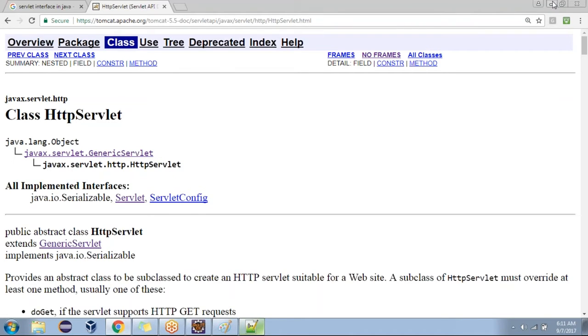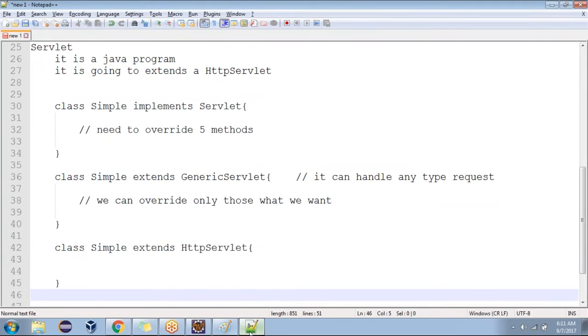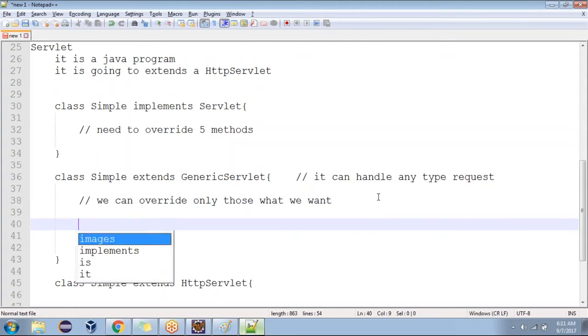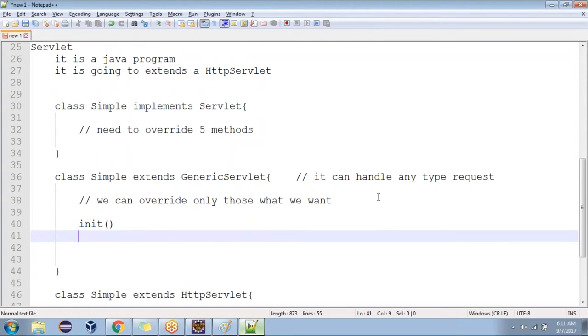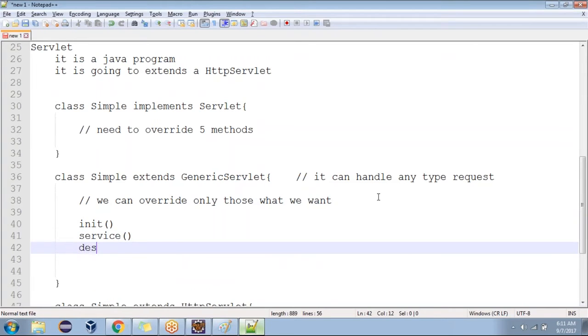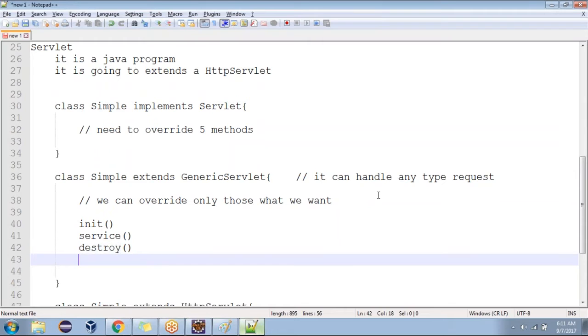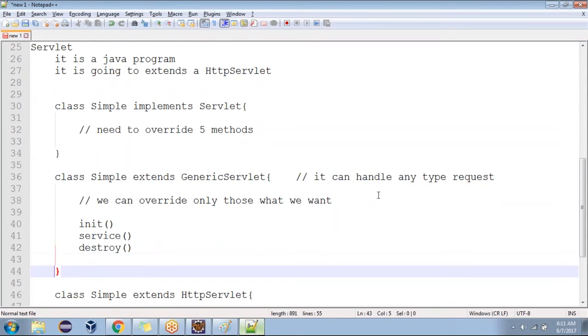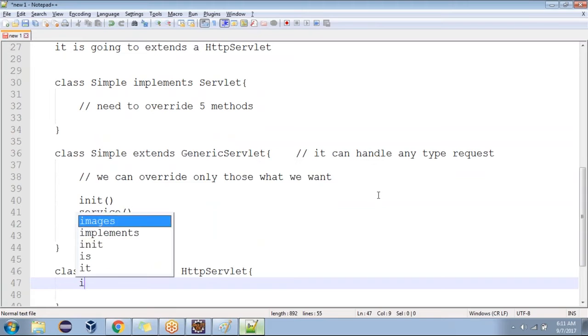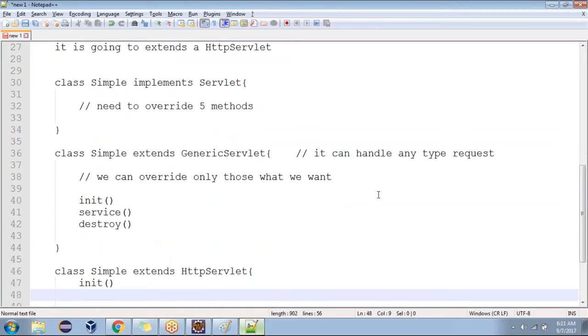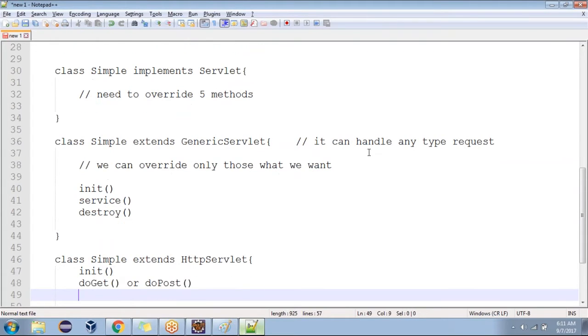And a simple story is there. Now if you go for generic servlet, mainly we are focusing on 3 methods. We are calling them lifecycle methods, whatever we discussed. One is called init. Second one is called service. Third one is called destroy. Mainly we are focusing on these 3 methods, guys. Coming to the same methods in the HTTP servlet, init is common. Instead of service, we are calling it doGet or doPost. You guys are with me? Next one is destroy.